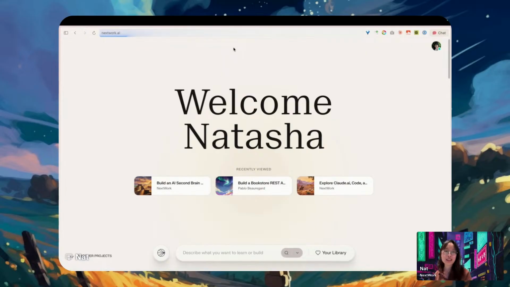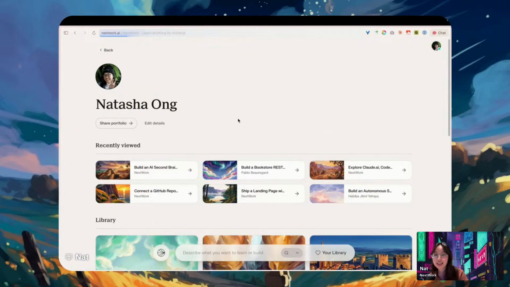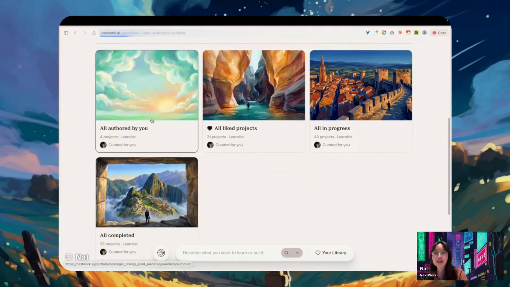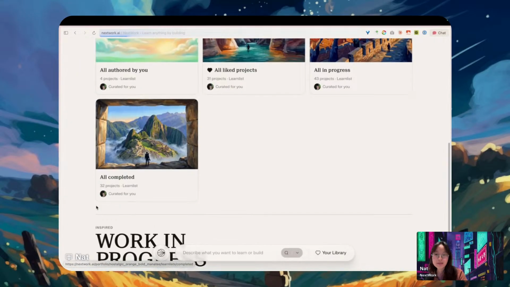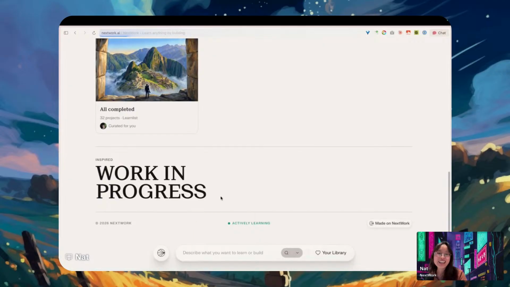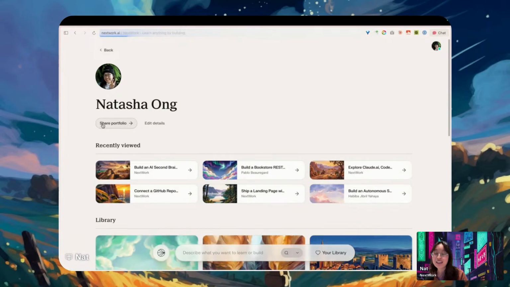I've got the beautiful NextWork app in front of me. Before we kick off today's project, I thought I'd do a quick shout out of a feature that just dropped literally an hour ago. When you click on your library, you might remember that this used to be a space to check out projects that you saved. Now you can see your recently viewed projects, and also projects that are all authored by you, all your liked projects, all in progress, all completed, and there's more coming soon as well.